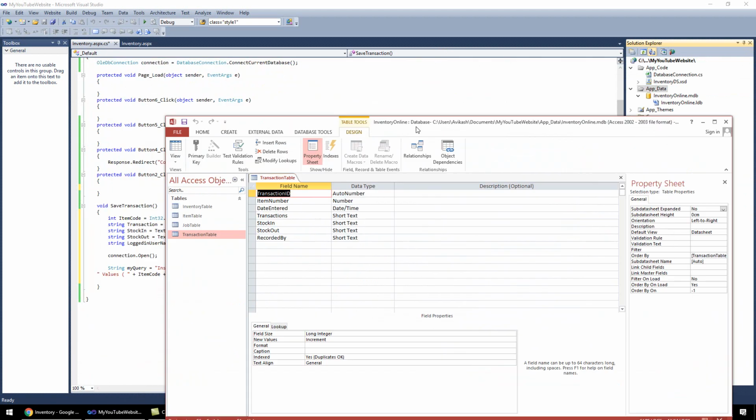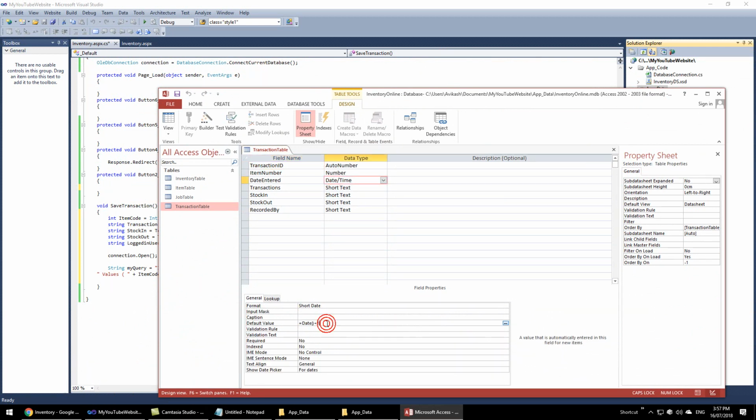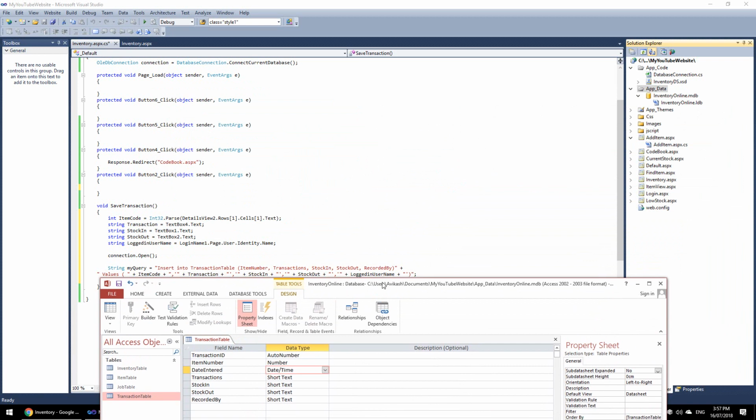We are not entering date entered using this, so for date entered we just select, and for default value we don't do date plus 1, we just do equals Date open close bracket. This automatically inserts the current date of the system of the server into the database field.